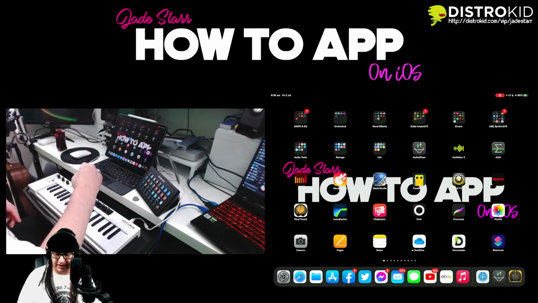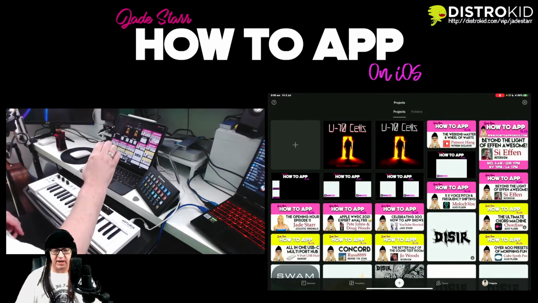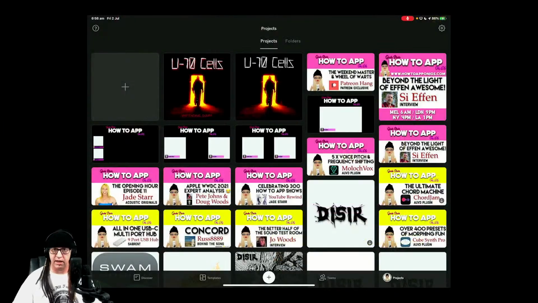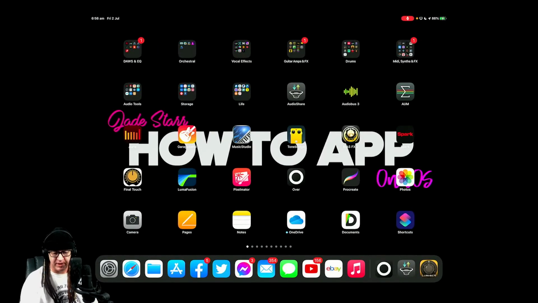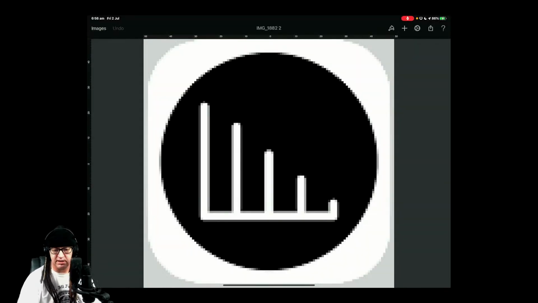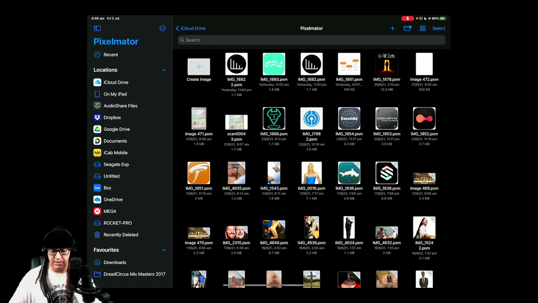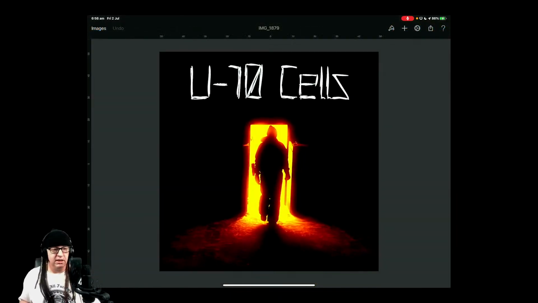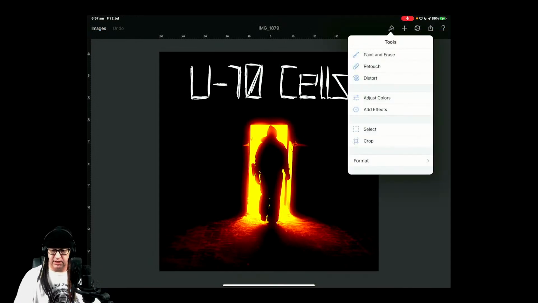So let's have a look at the artwork, which was made in two apps. I use Over, and I use Pixelmator as well. So here's the artwork in Pixelmator. It's kind of like Photoshop, because you get options like painting and erasing, retouching stuff, distorting. You can select and crop.